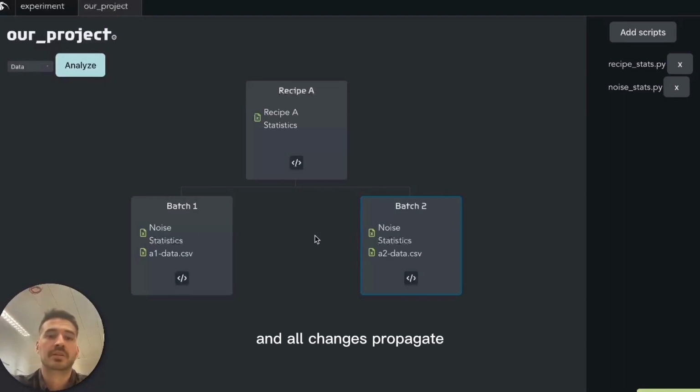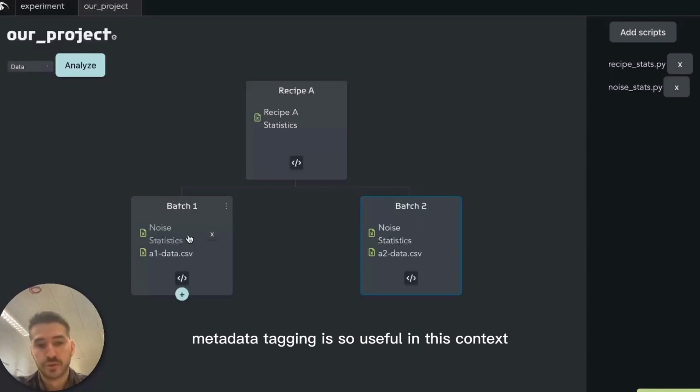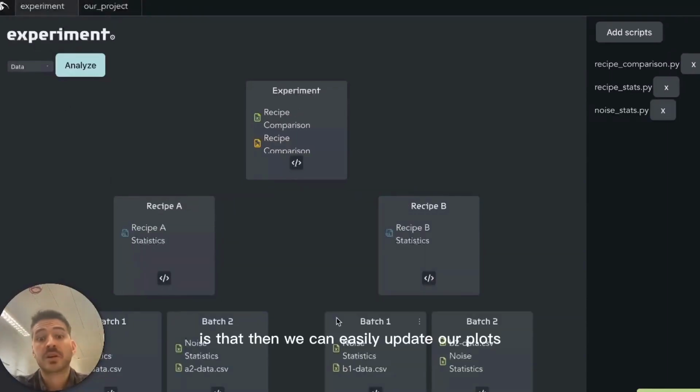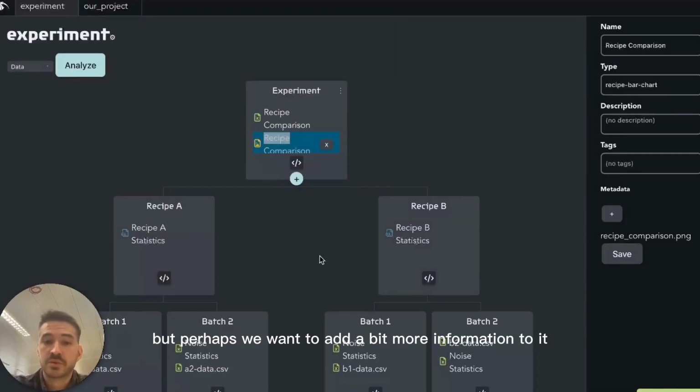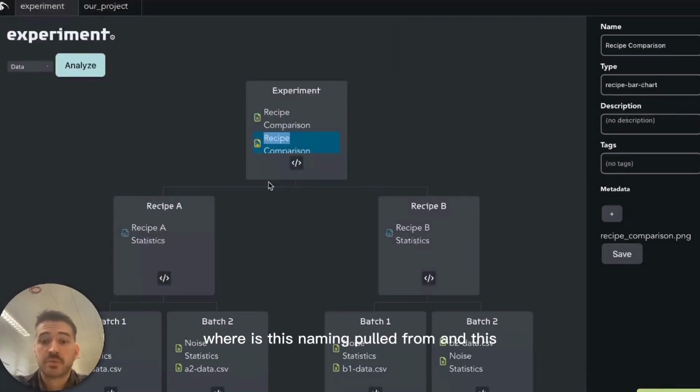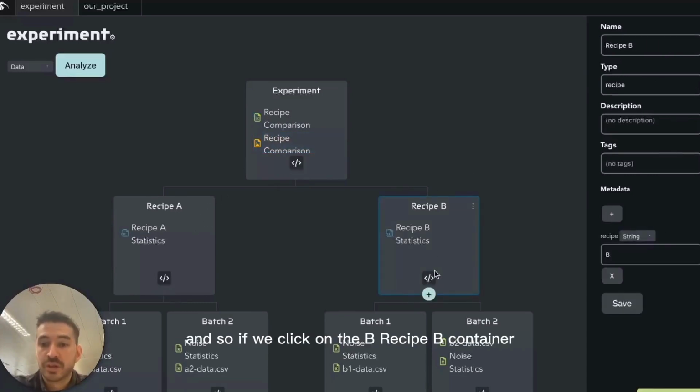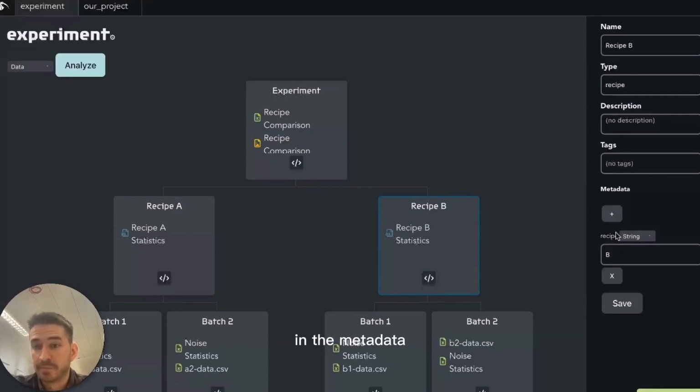And all changes propagate. Perhaps a final commentary on why metadata tagging is so useful in this context is that then we can easily update our plots. If you recall, in our original plot, it said A and B, but perhaps we want to add a bit more information to it. Where is this naming pulled from? We're comparing recipe A and B, and if we click on the recipe B container, we can see, in the metadata, this is where this information is coming from. So we could call it, for example, RB, and we can change this to RB.